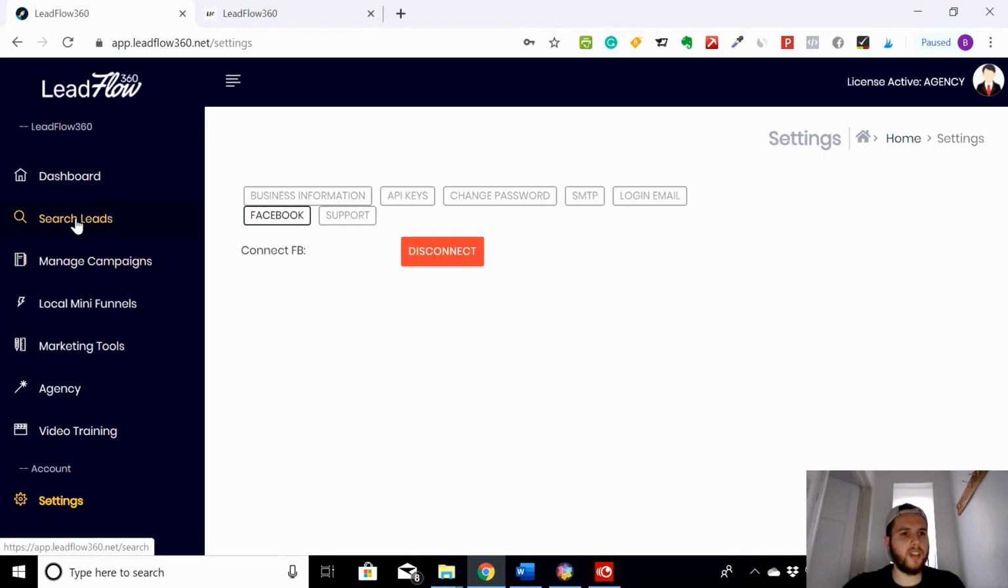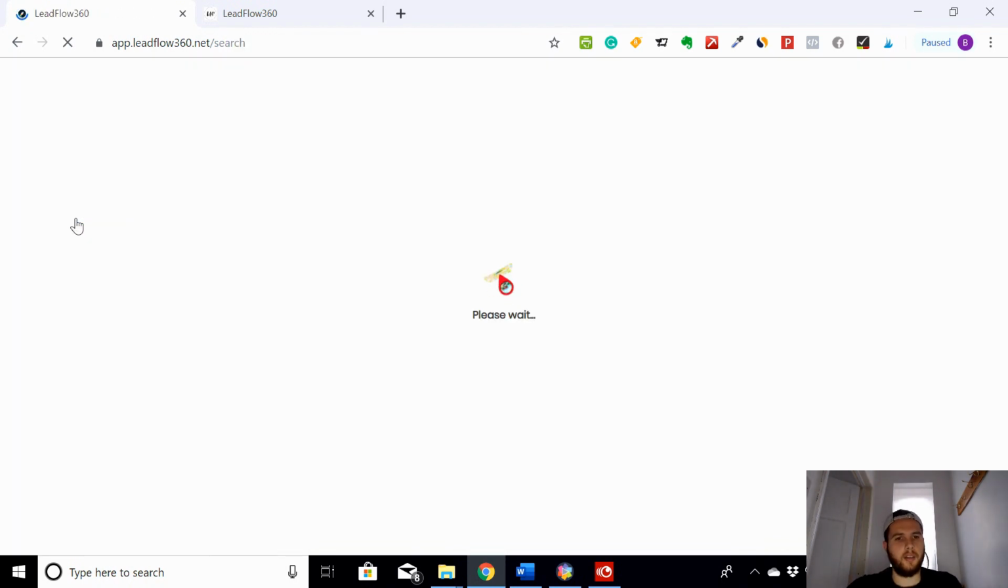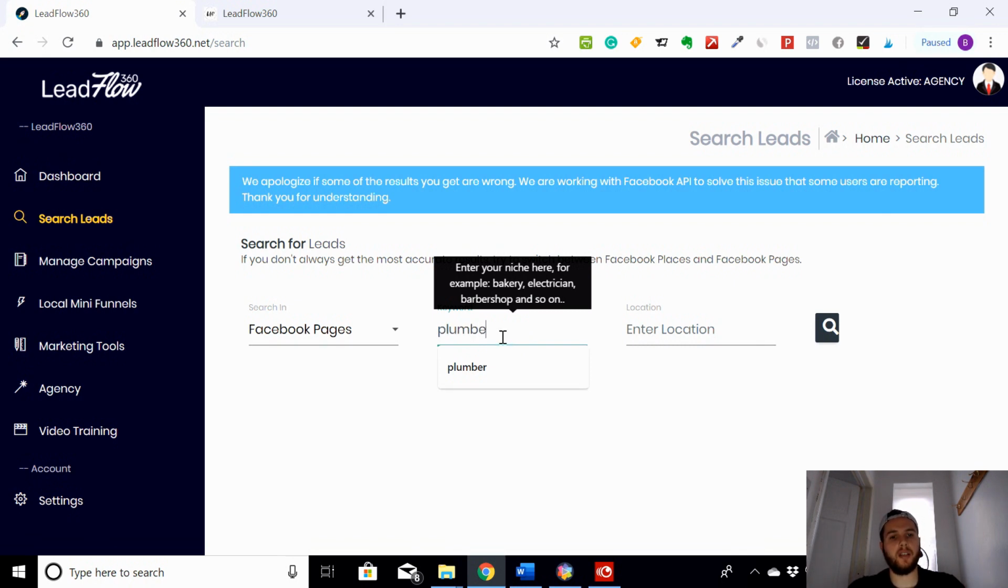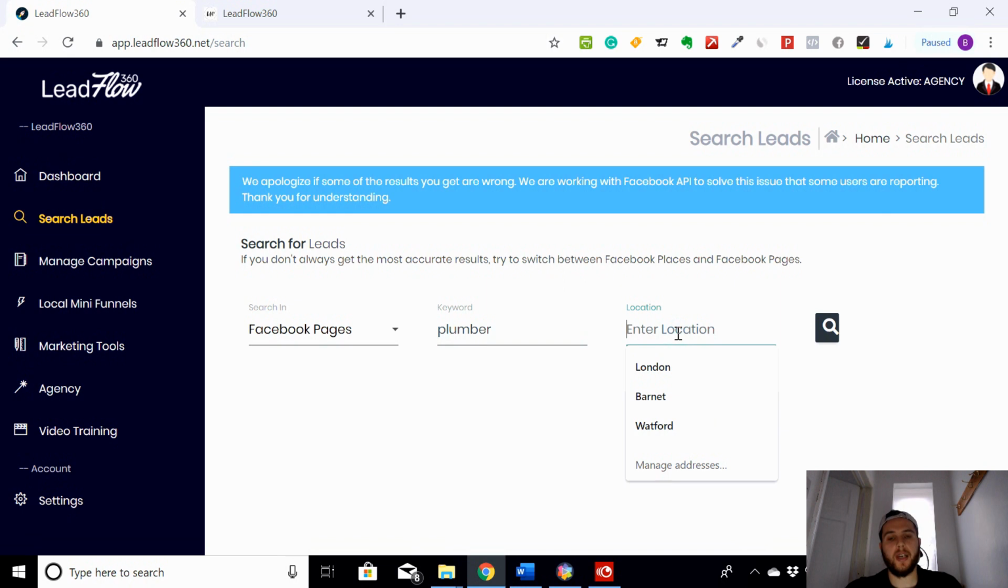After that, press search leads, and then make sure this is on Facebook pages. Now this is where Leadflow360 really comes in handy. So now I can target any business. So I'm going to use plumber, which I used earlier, and then the location is all about local search. So if I just choose an area, we'll go to America, so Washington DC.